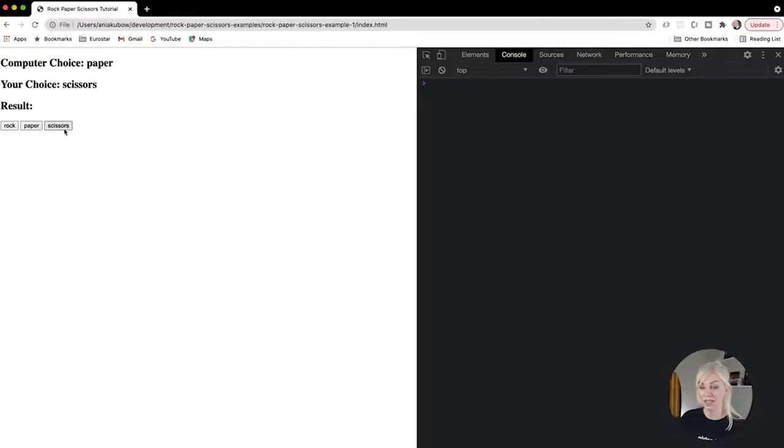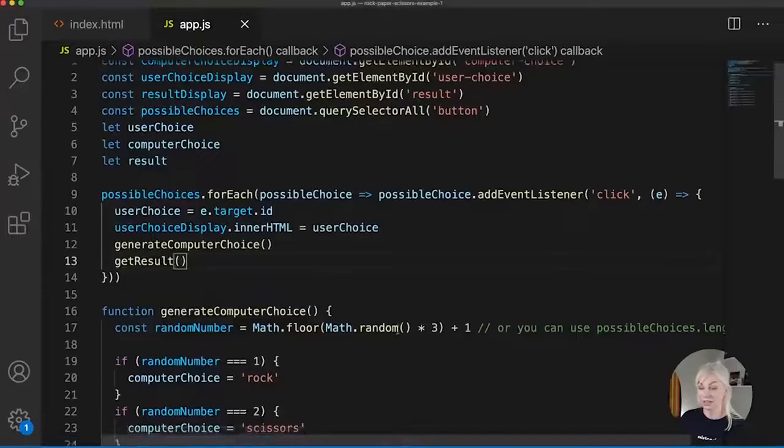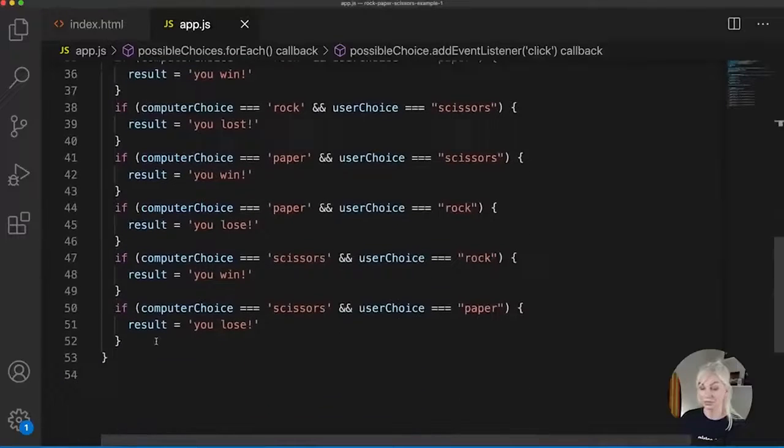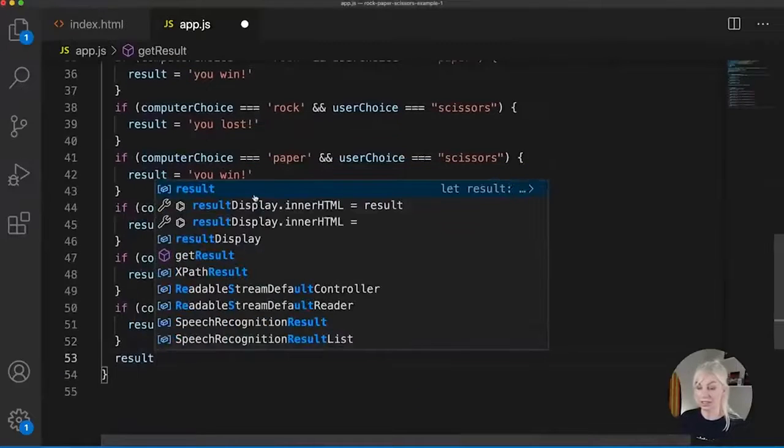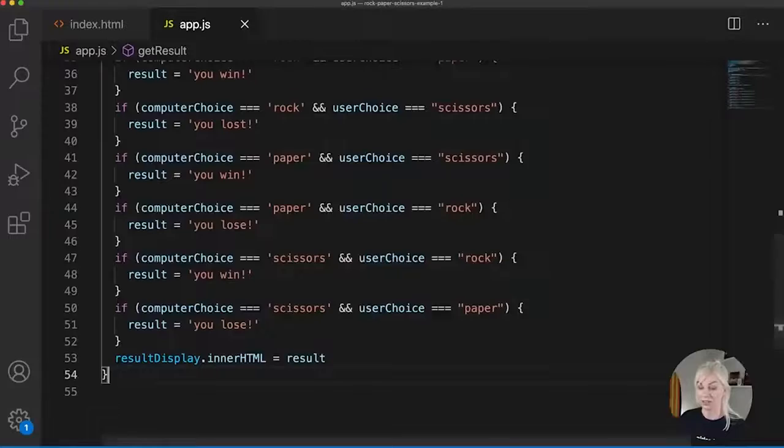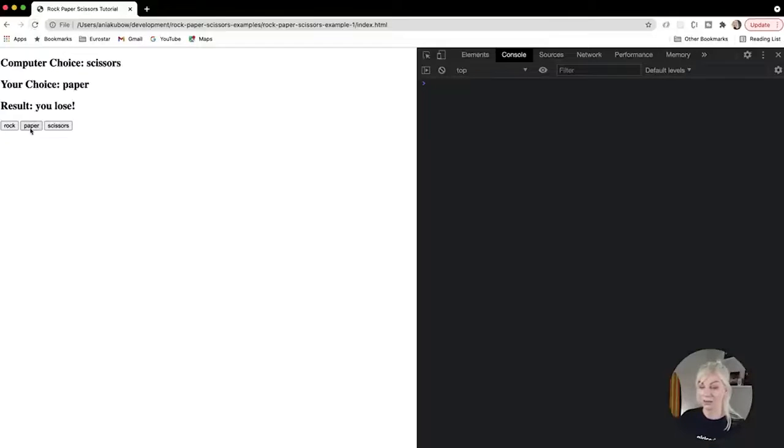Scissors, the computer chose paper. Oh wait, the result's not showing. We didn't do innerHTML. Let's get the result displayed in an HTML result. Cool. So paper. Oh, you lose. Scissors. I chose scissors, computer chose rock, so I lost. I chose rock, computer chose scissors, I win. Cool. It's a draw. Amazing.